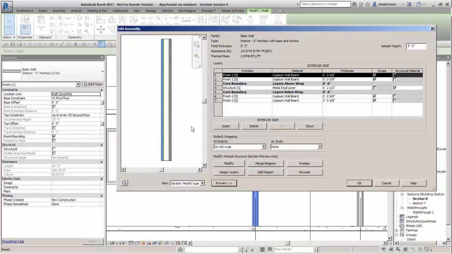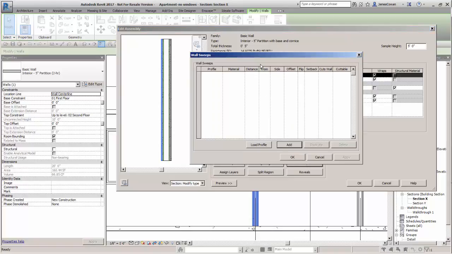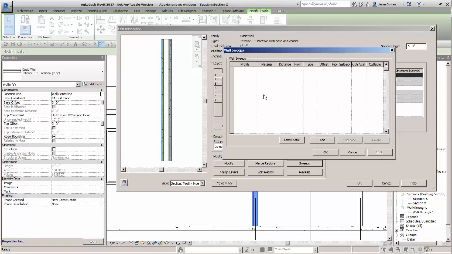Now what I wanted to show was we did sweeps, where we got some profiles which are like two-dimensional shapes, and we swept them along the baseboard or swept them along where the cornice is at the top. So I'm going to say sweeps. There are some defaults in here. If you say add, for example, there are these parapet caps for windows or precast sills, that kind of thing. But there's nothing that looks like a cornice or a baseboard. So you need to first load them.